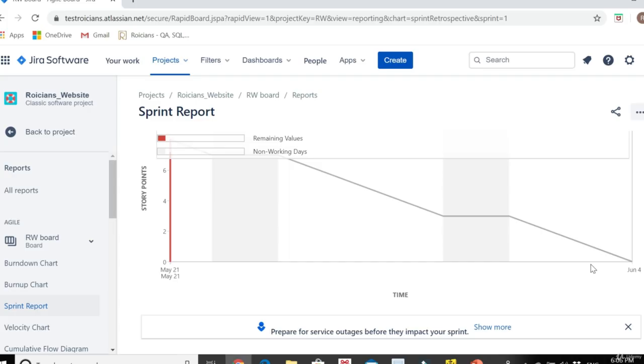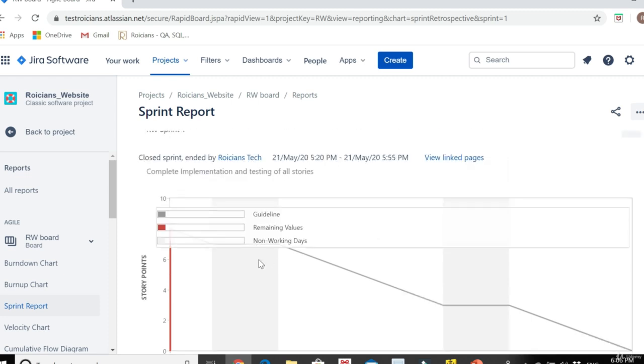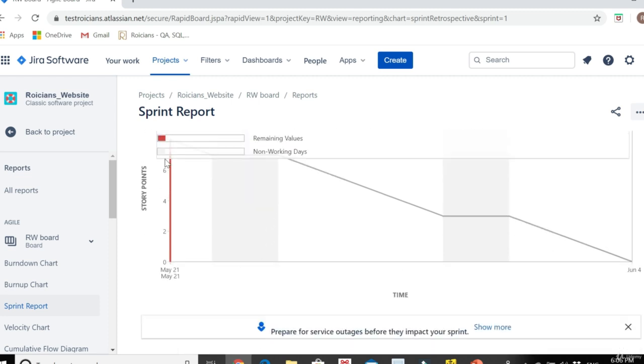Hello everyone. So in this video we're going to understand the reports generated by Jira after the completion of your sprint. So whenever you complete your sprint, you will land on this page here. This section of the graph represents story points and this section of the graph represents the total time allocated for a particular sprint. In my case, I've completed everything on day 1 only, on May 21st.